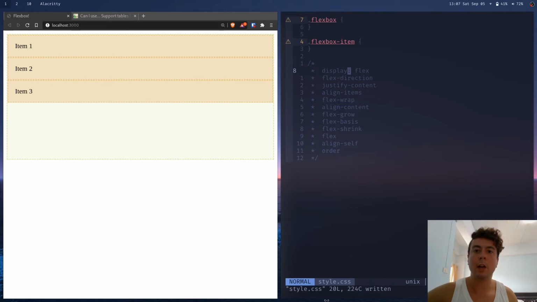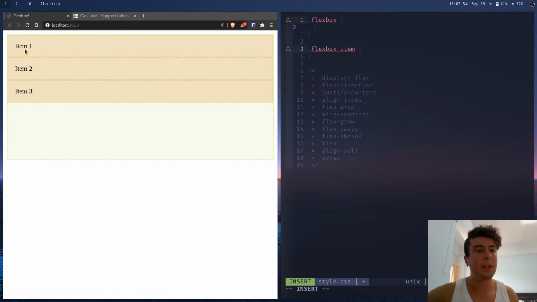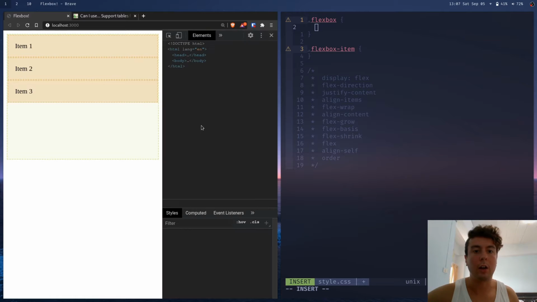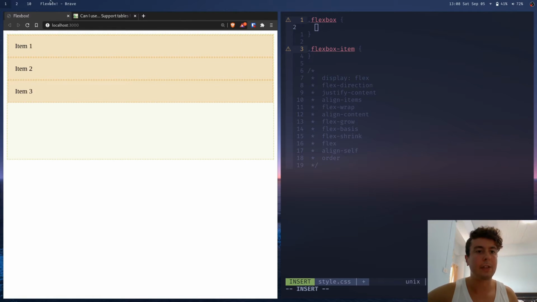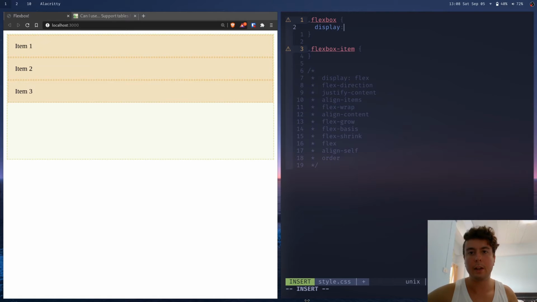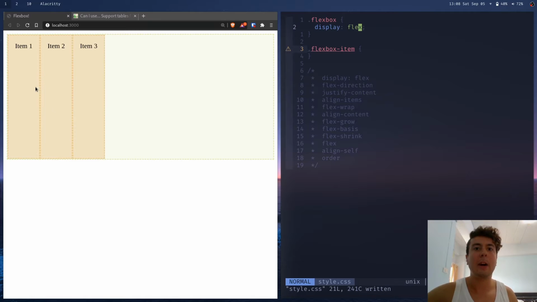Alright, so let's start out with a basic layout. With this, I just have a div called flexbox and 3 items inside it with flexbox-item as the class. I haven't done any additional styling besides making it look nice. So we can start by making this a Flexbox by using display: flex on the parent. We save that, and now everything is in one line here, and the height is 100% of its parent.